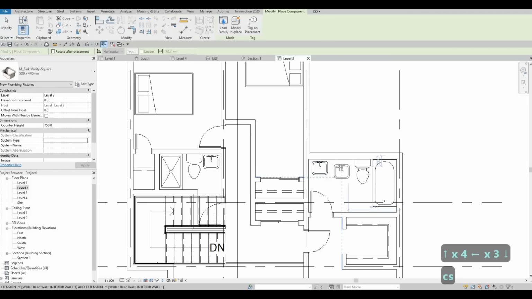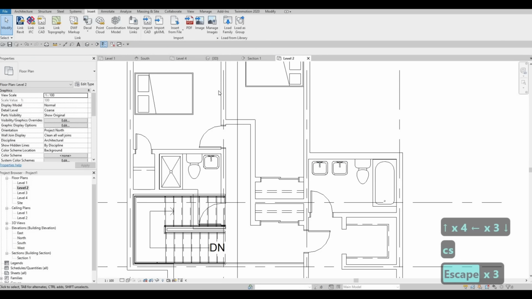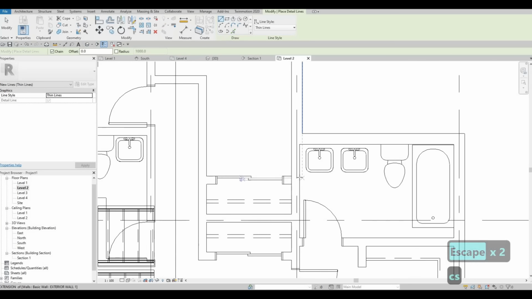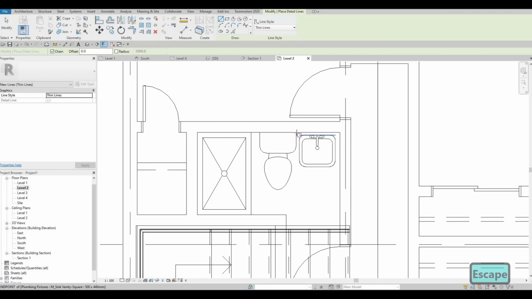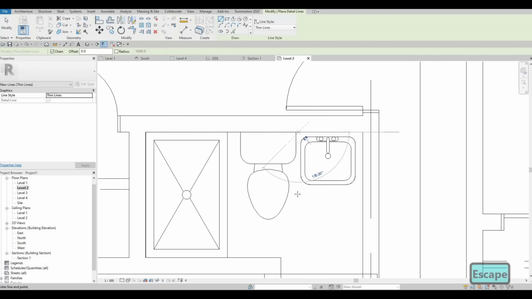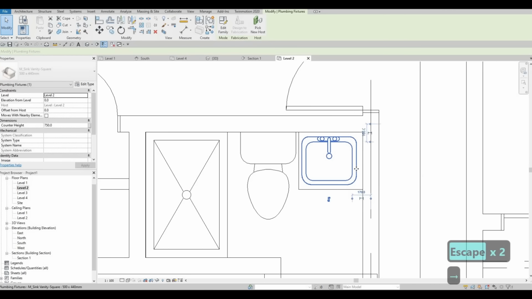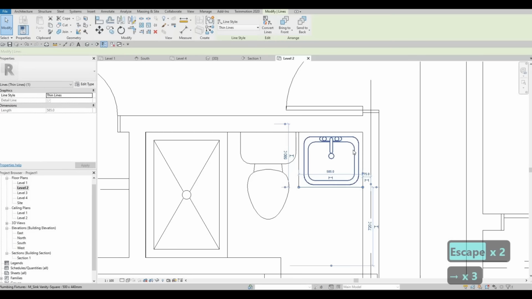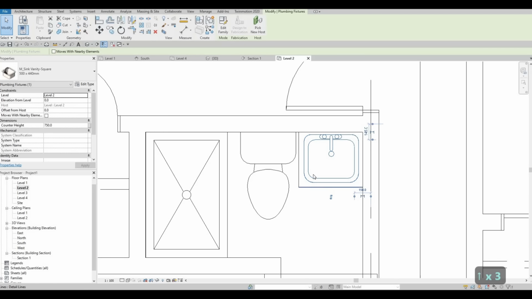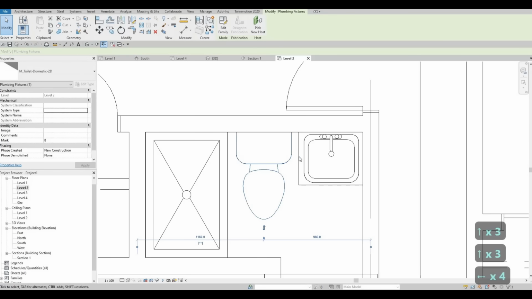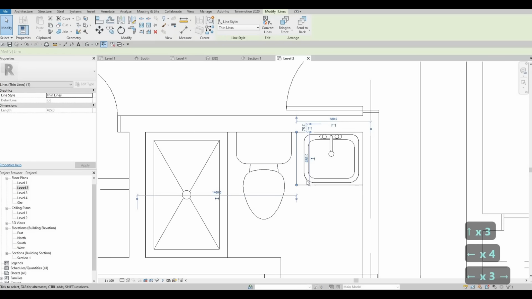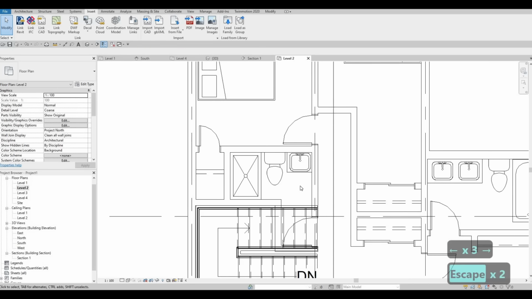We could add another one, CS. So double now. And then let's add in a line. So thin line, CS this. Add a line there to represent the top and here as well. Okay, that looks nice.